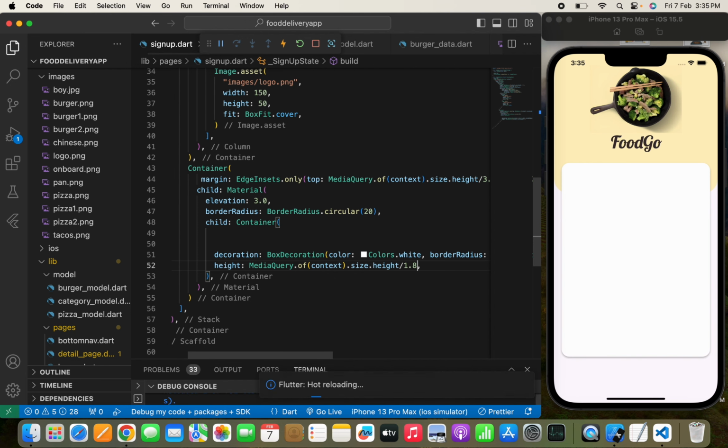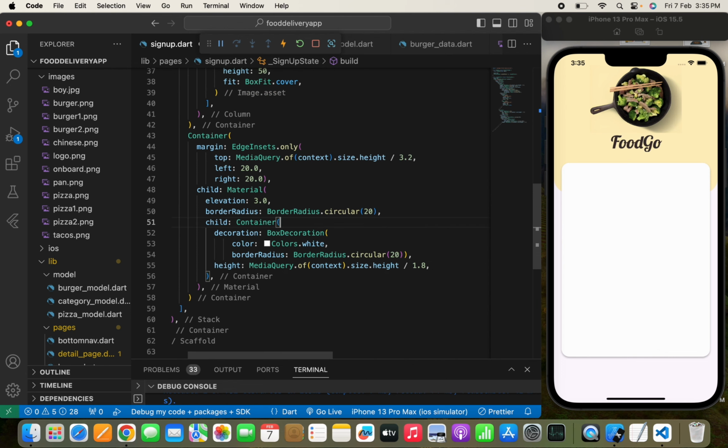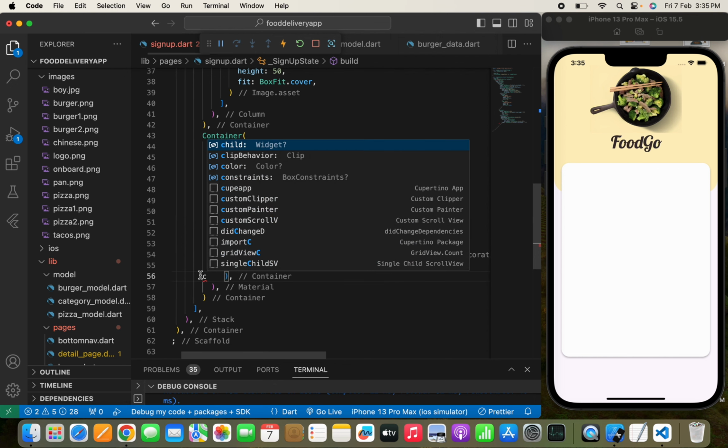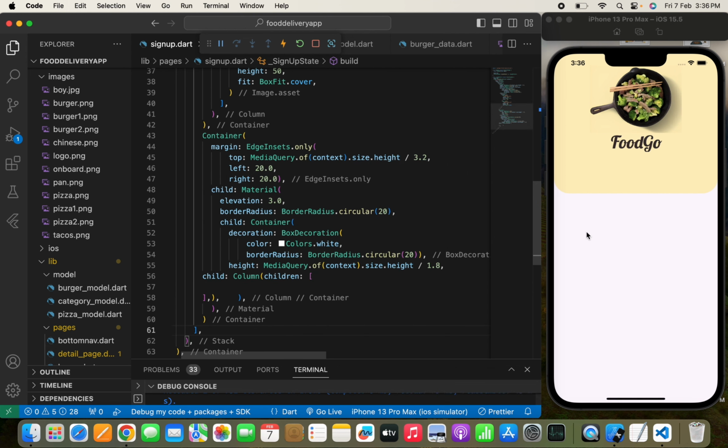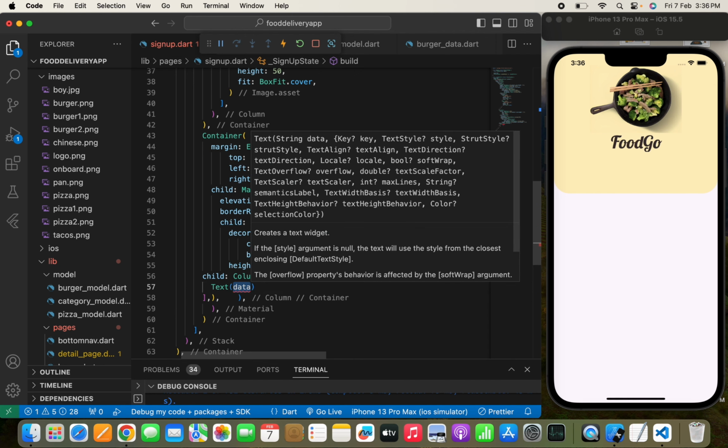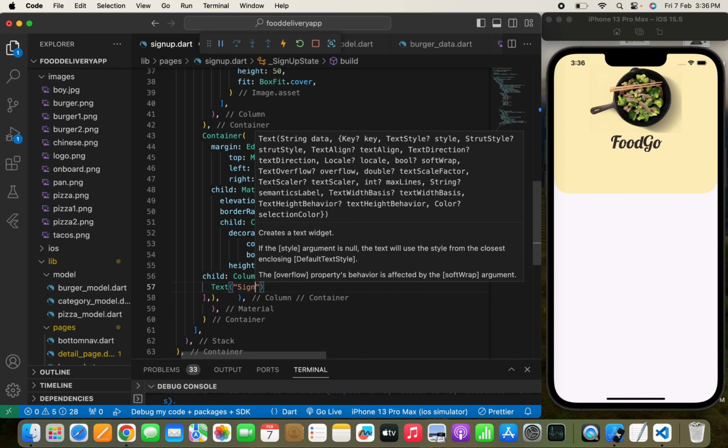1.8 will be okay, I guess. Yeah, we can change it later if there is any need. Now once we have done this, I'm going to write a child, a column, and children. In the children, first I need to pass the text widget. In the text widget, I just need to pass our page name, which is sign up page.